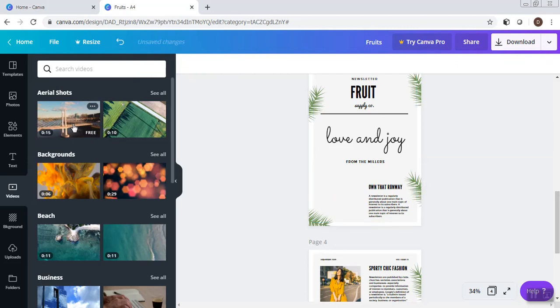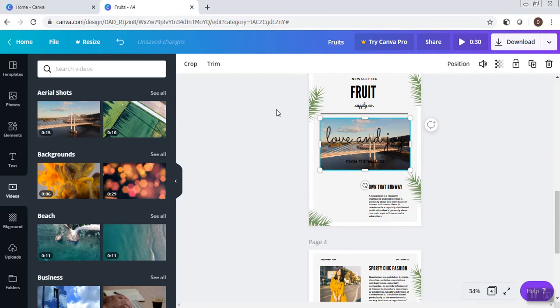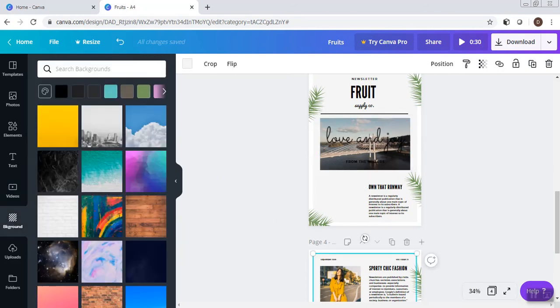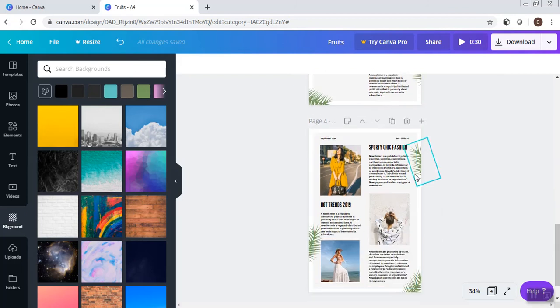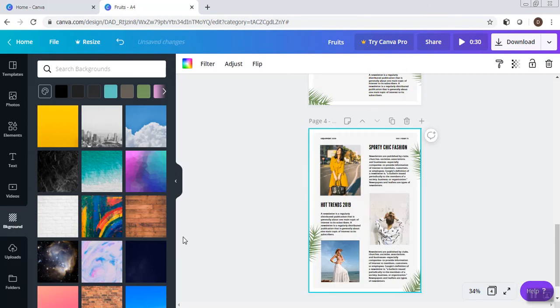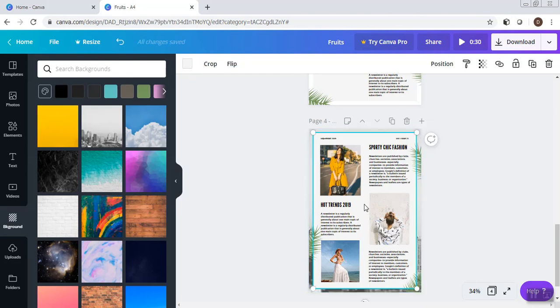So in the next element there is a background. You see, so you can change the background of this newspaper just pressing on one of them that you wish. You may delete the previous one. Now it's like it has changed it, and you can see the background is different, another style.